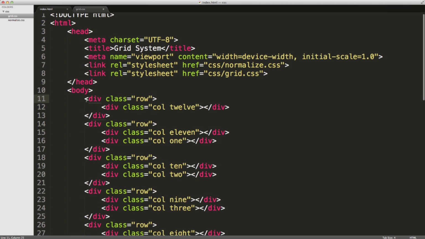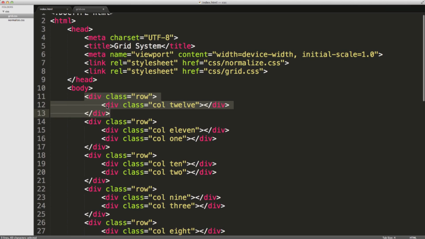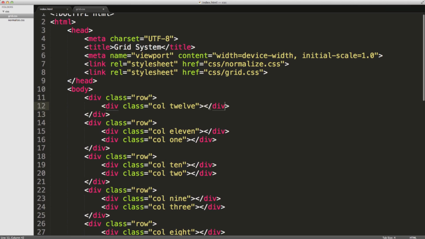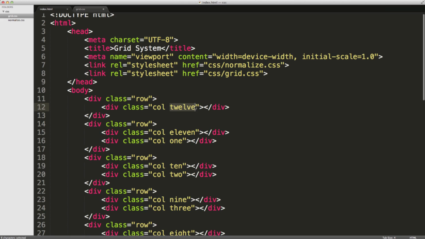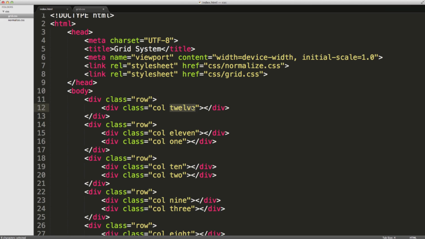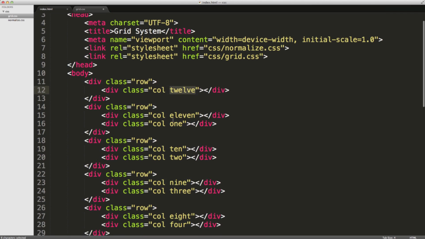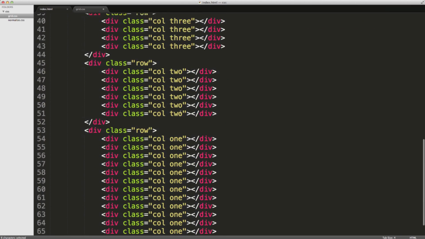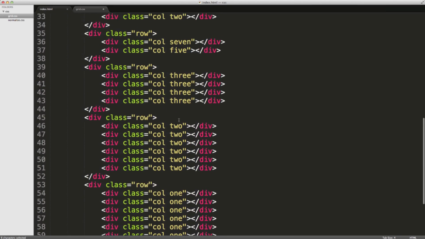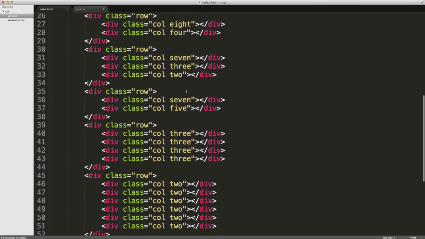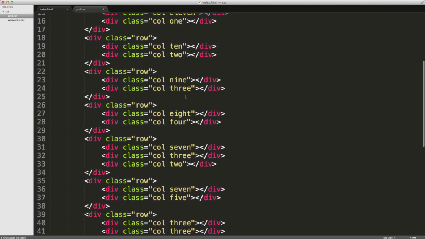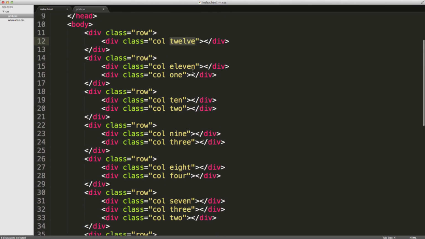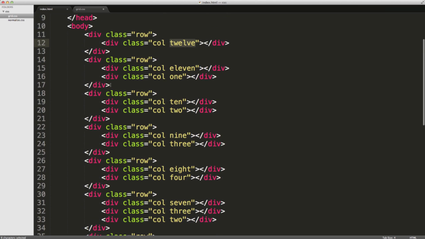So we've got these rows, and then inside these rows we've got columns. And these columns have a class of the width of the column. So our grid layout is going to be based on a 12 column layout. So each one of these rows consists of enough columns to equal 12. So if we look down the bottom, we've got 12 ones, 6 twos, 4 threes, a 7 and a 5, a 7, 3, 2, 8, a 4, 3 and 9, a 10 and 2, and a 1 and 11. They all equal to 12 inside our rows.